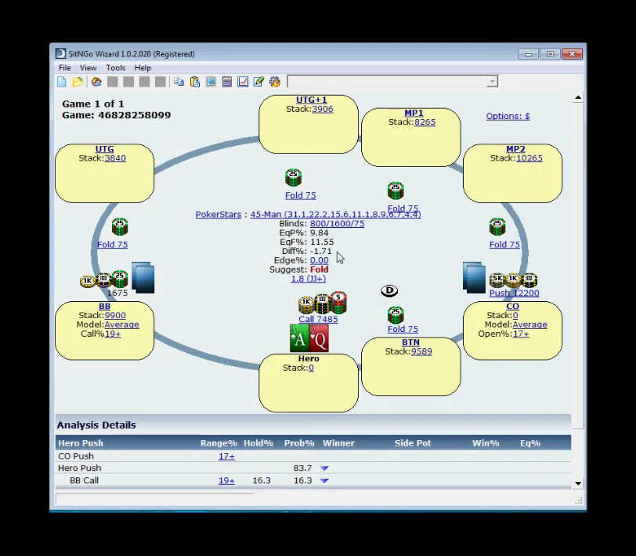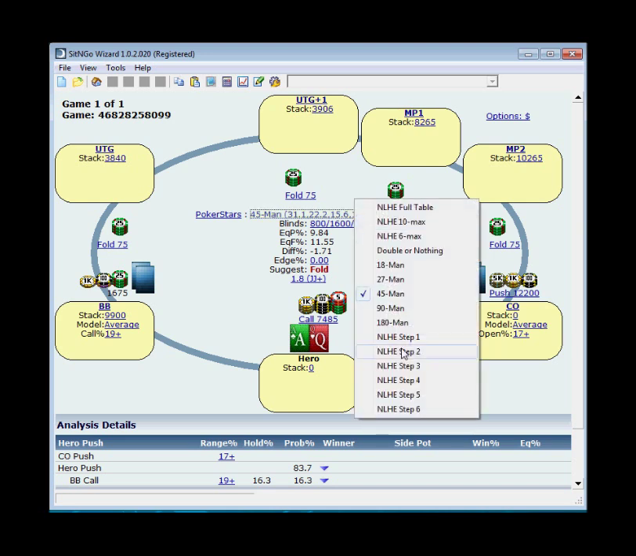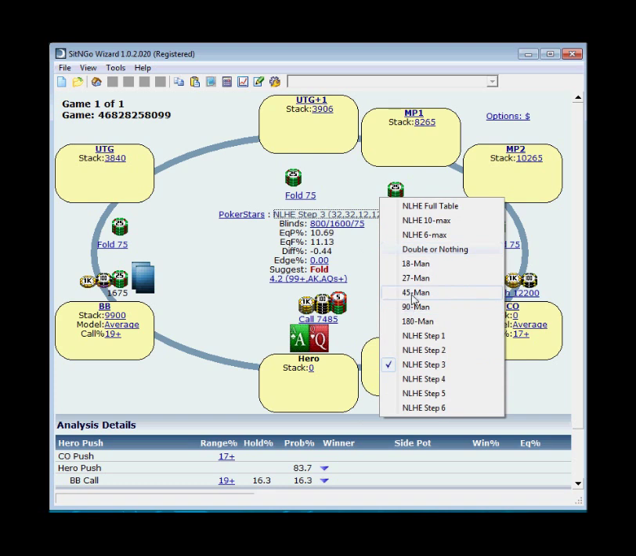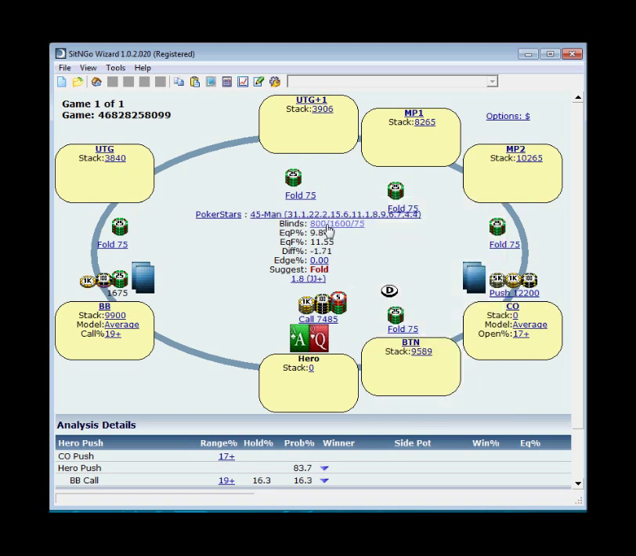The center of the screen gives SitNGo Wizard's conclusions about the hand. This first line gives the tournament structure used in the analysis. SitNGo Wizard is good at selecting the correct structure, but it can be changed simply by clicking it and then choosing a new one. The blinds line is exactly that, and it can be changed the same way.